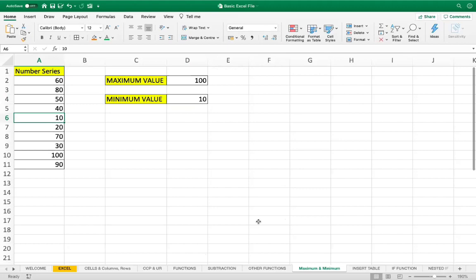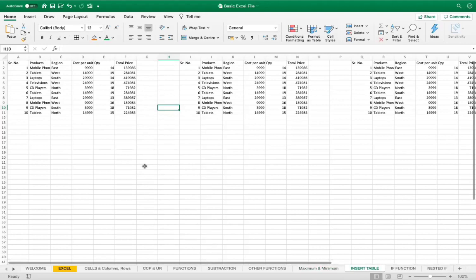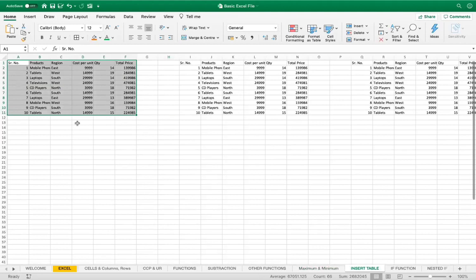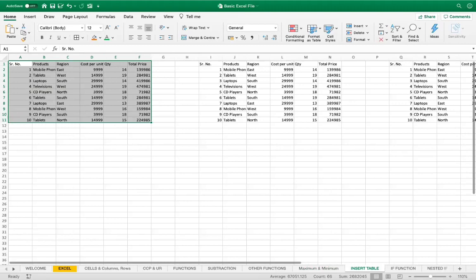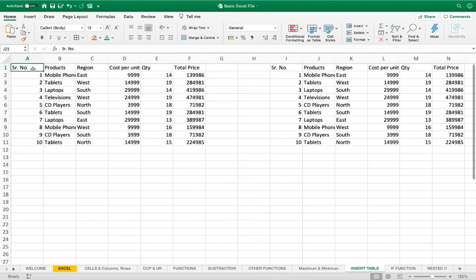Before we move on to our next example or next function, that is how to insert a table. Let's understand how to insert a table. Suppose this is the data. But this data looks very plain if you don't have formatting around it. It doesn't look presentable. So what you can do is simply select this data.